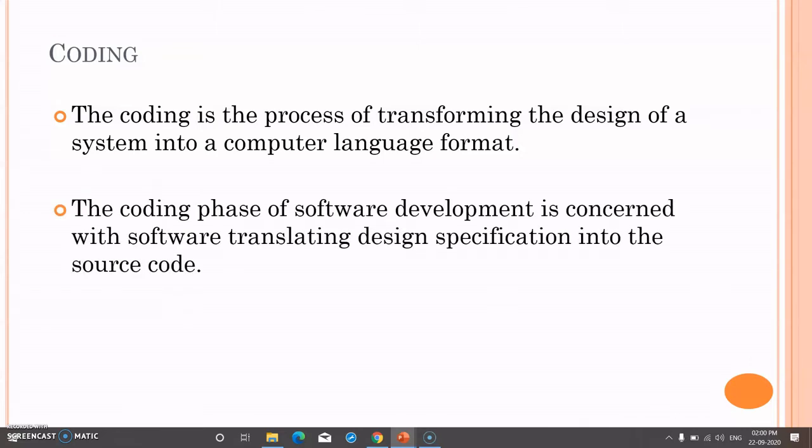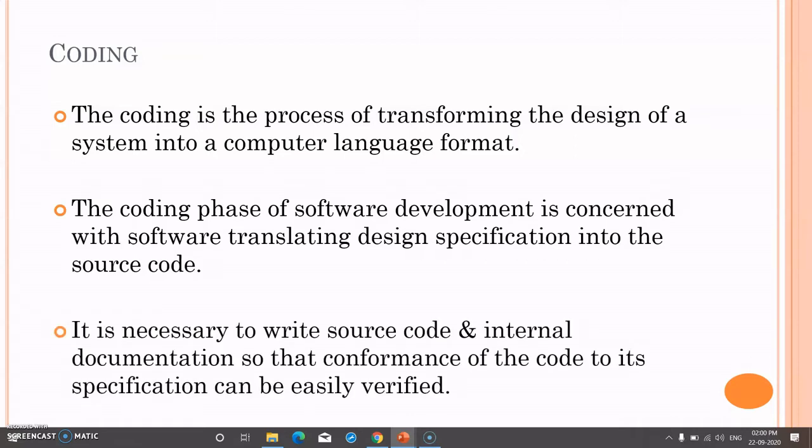The coding phase of software development is concerned with translating design specifications into source code. It is necessary to write source code and internal documentation so that conformance of the code to its specification can be easily verified. So coding is done by coders or programmers, who are independent people from the designers. The goal is not to reduce the effort and cost of the coding phase, but to cut the cost of the later stages, that is, the cost of testing and maintenance can be significantly reduced with efficient coding.